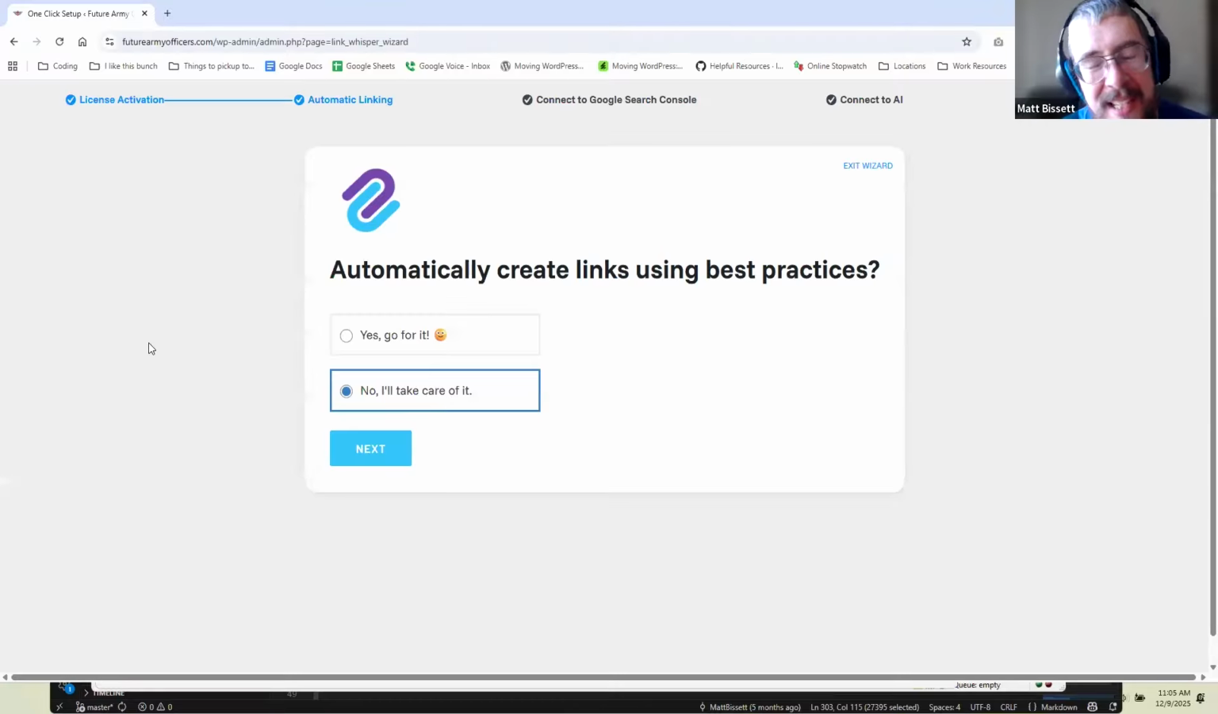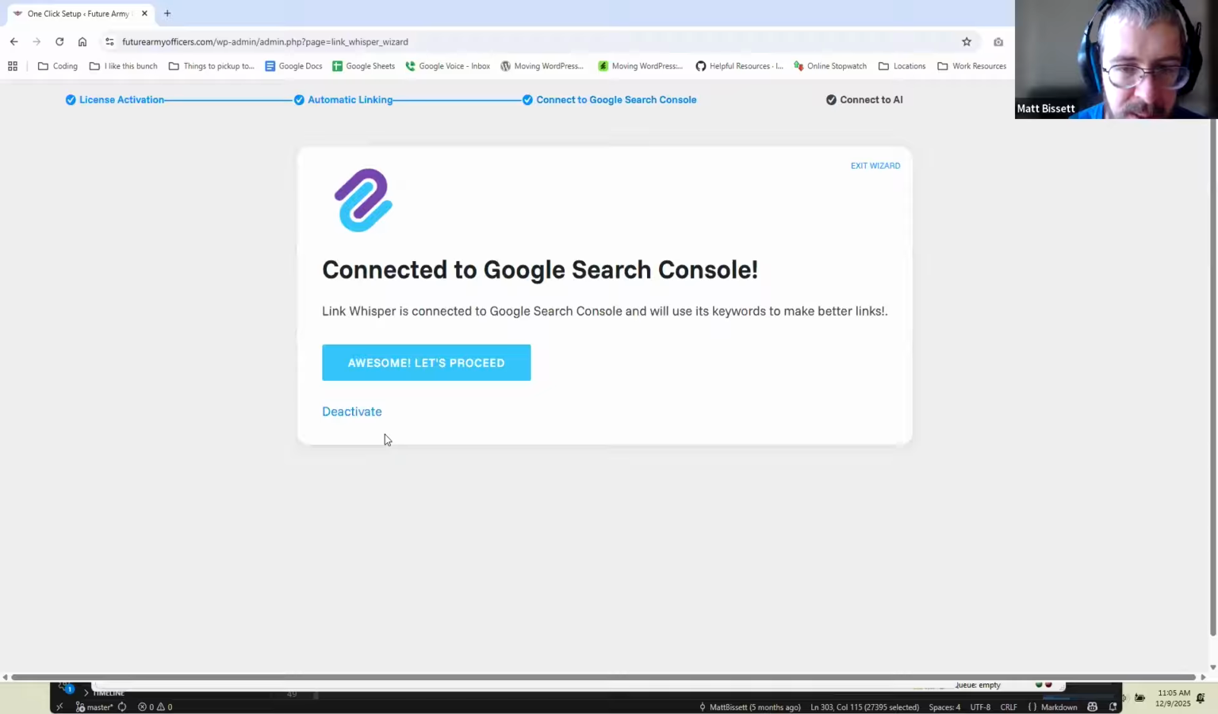Okay, once the license key is validated, LinkWhisper will ask if we want it to automatically create links for us, and/or if we would prefer to do that ourselves. Since this handles quite a lot of heavy lifting, we'll pick yes.